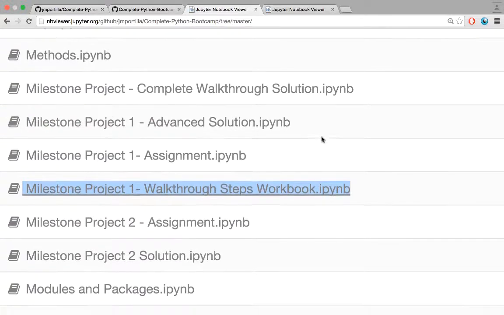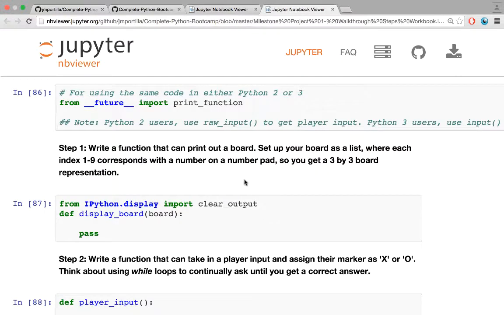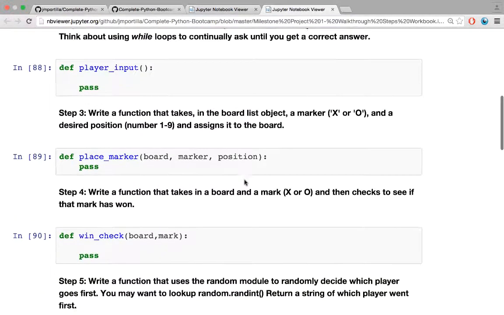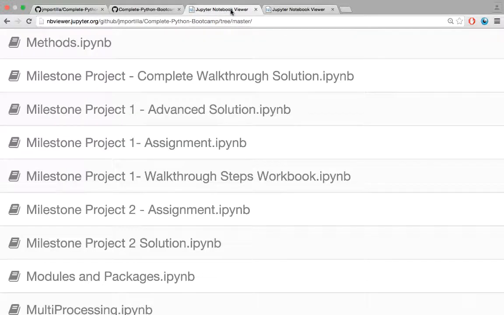Okay, that's it for this lecture. Again, if you want the actual assignment, click on the assignment notebook. If you want some more hints, check out the next lecture for a text lecture consisting of helpful hints. If you want even more hints in a notebook format, you can click the Walkthrough Steps workbook and begin to fill out the functions defined here for you and follow the instructions. Still stuck after that? Then check out the videos for the complete walkthrough solution.